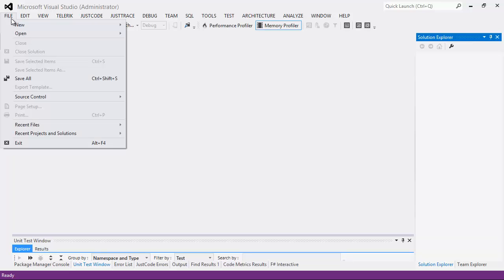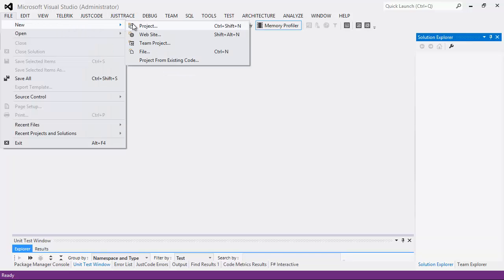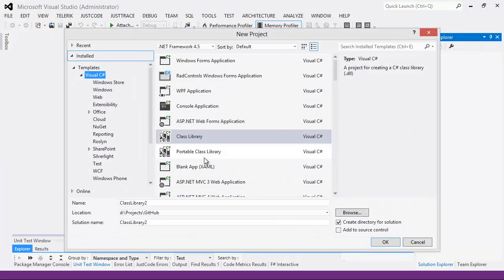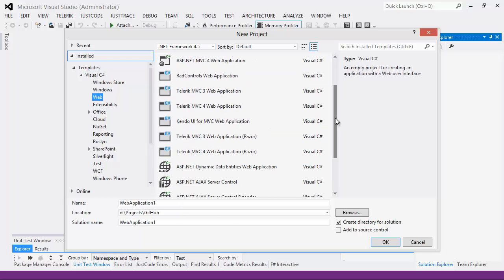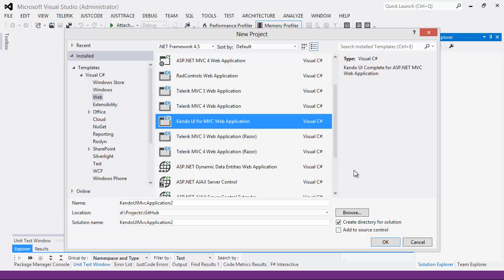I think that I want to check out some of these JustCode features, and to do that, I am going to create a new project, and I'm going to go to Web, and like I said, I'm a C# guy. There's so many cool web things out there nowadays, and I'm going to use the Kendo UI template because I know that it provides the HTML5 and all that other goodness that I want out of a brand new application.